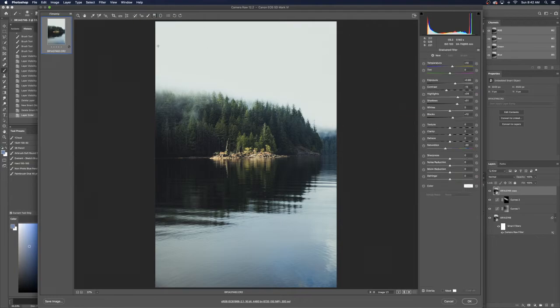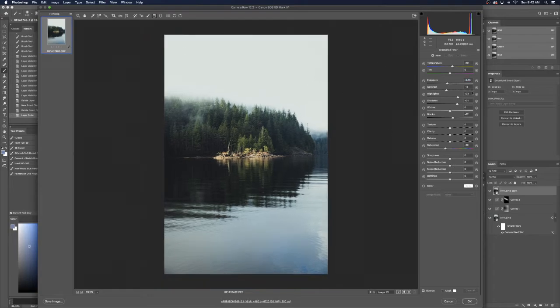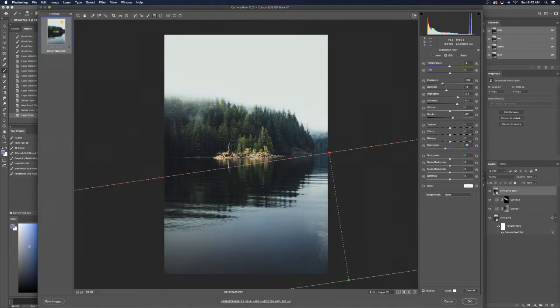And now we use the gradient filter. Normally, if you're going to underexpose, I will lower the temperature by a bit and just drag. So let's see.